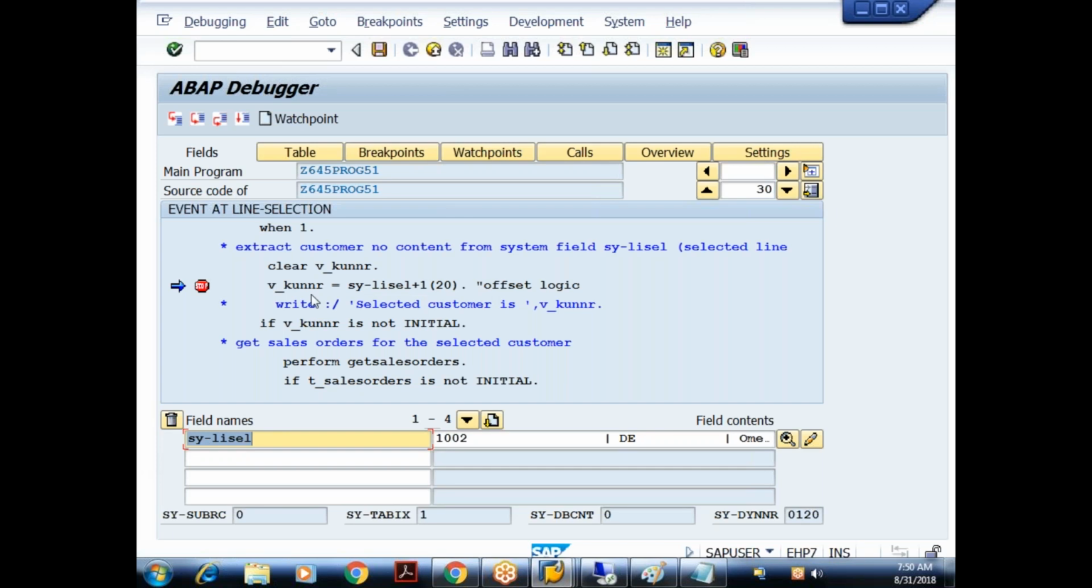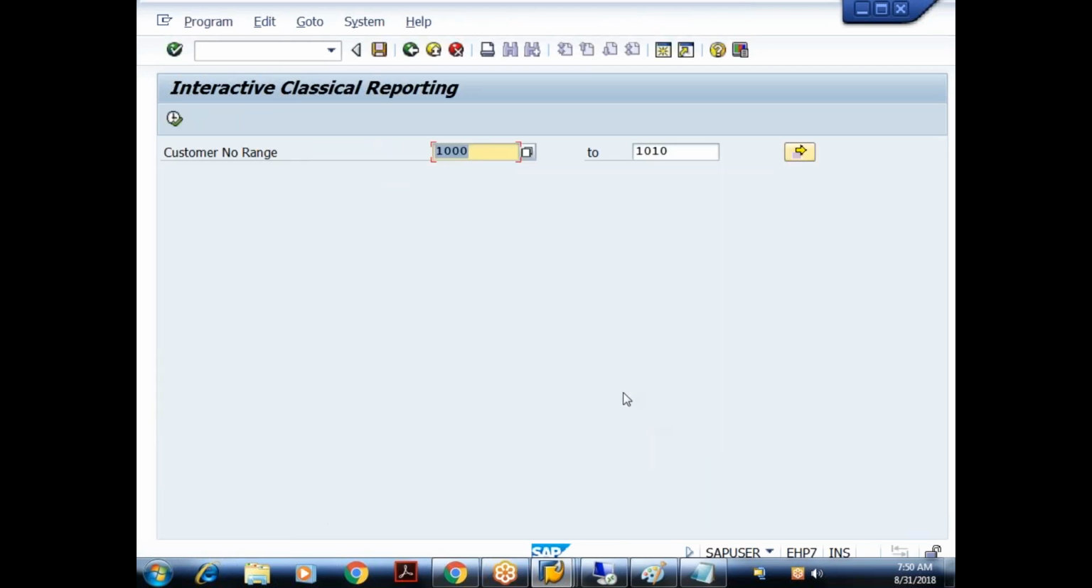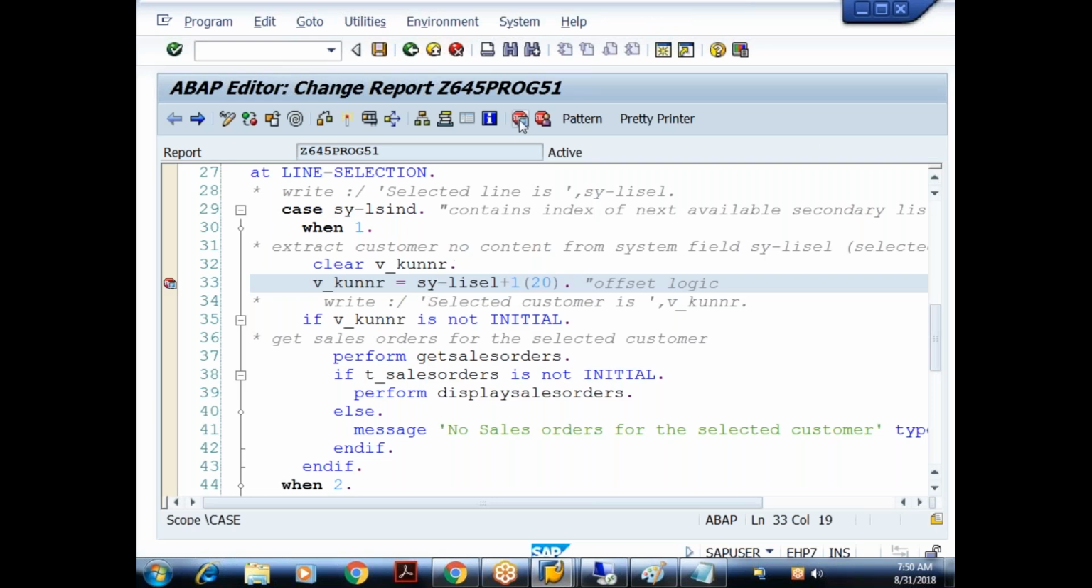Okay, that V underscore Kunnar. See, Rajesh, I gave 1 of 20. Yeah, I think See, zero then. Yeah, then 0. So it should be 0 only. Okay, let me check what is the issue. So 0 of 20.